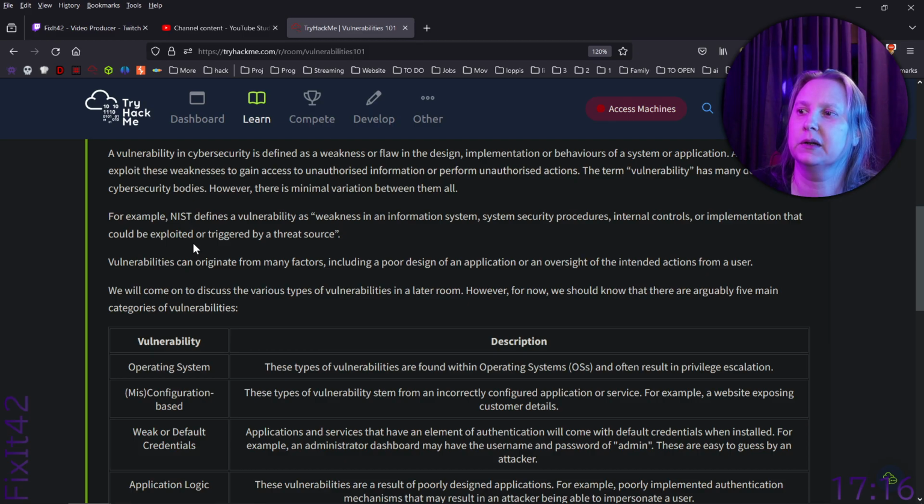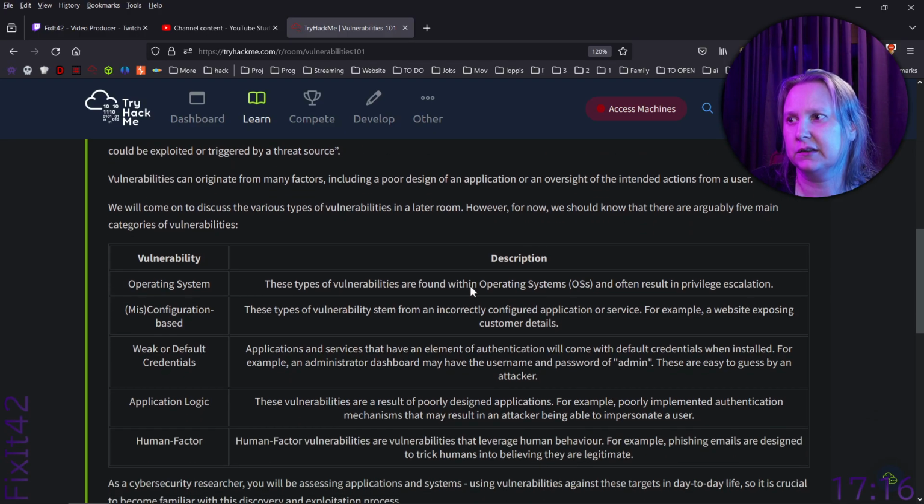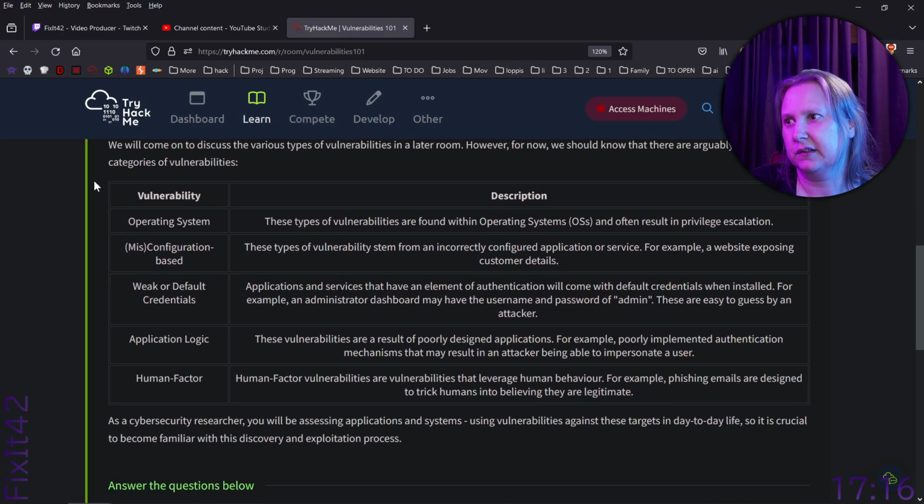Vulnerabilities can originate from many factors, including a poor design of an application or an oversight of the intended action from a user. We will come on to discuss the various types of vulnerabilities in a later room. However, for now, we should know that there are arguably 5 main categories of vulnerabilities. So, operating systems.